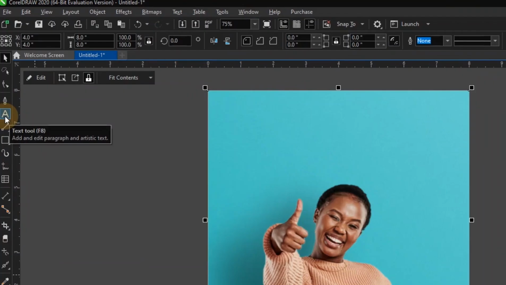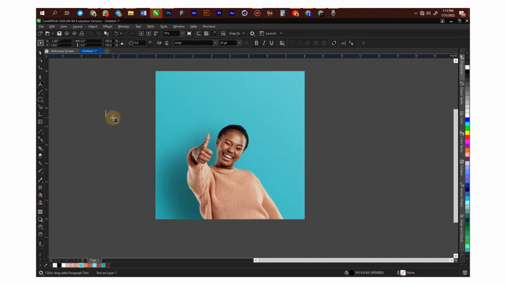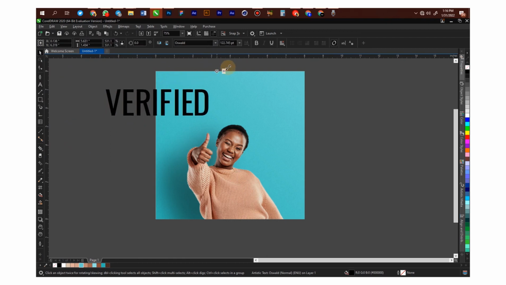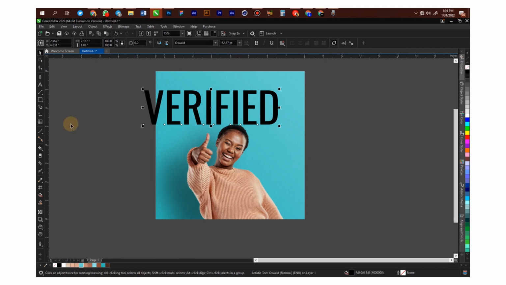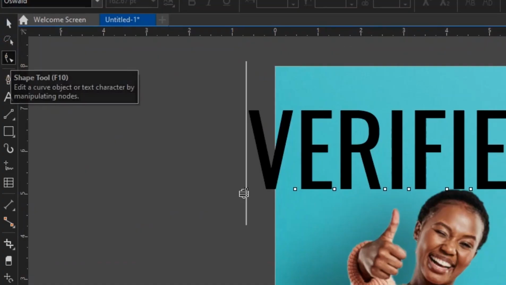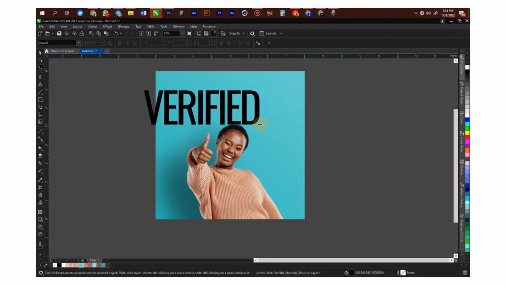Now let's add our text. Press F8 for your text, or you click on the A icon, then write verified. I'm using a font called Oswald. It's a Google font. You can get it on Google, or better still, you can download the project files under this video description. So increase your font size to something like this. This is 162.67 point. Press F10 to turn on your shape tool. You can either find it here, shape tool, or press F10. Then reduce this like this.